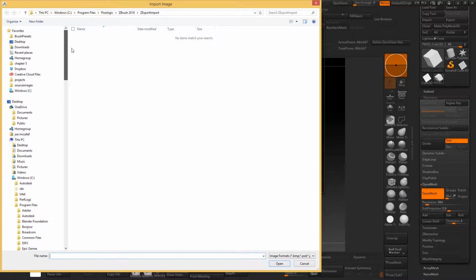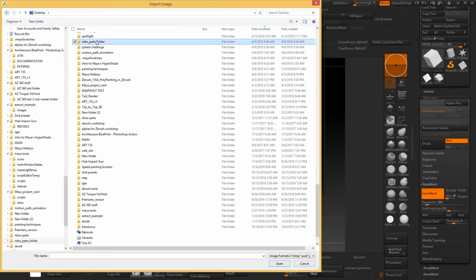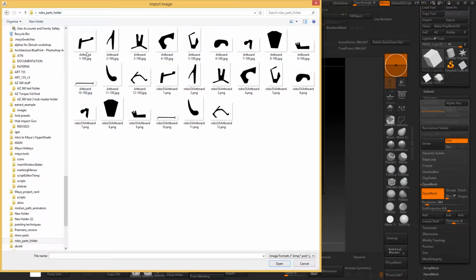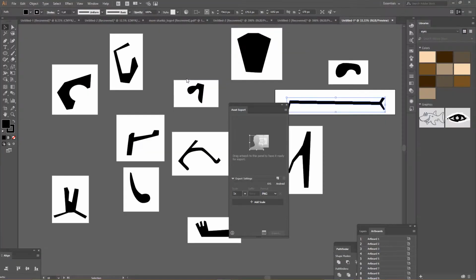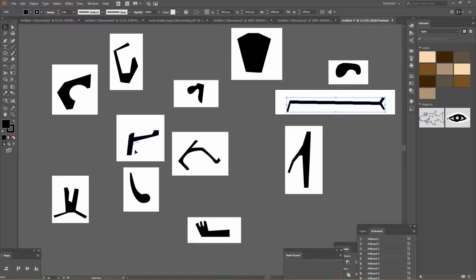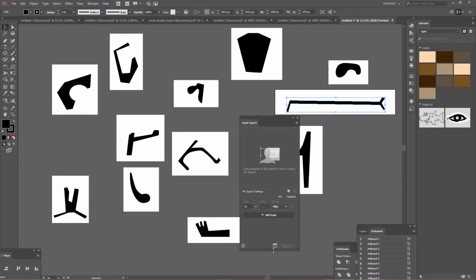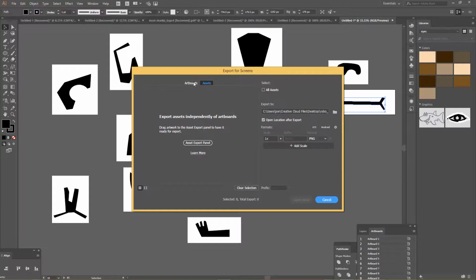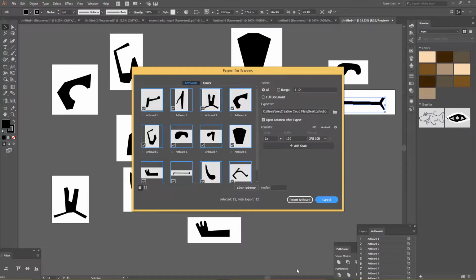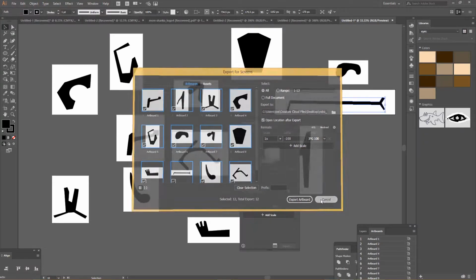So I have these textures set up here, basically a bunch of parts. And you want to use JPEGs or TIFFs for this. PNG files won't work. These parts here I prepared in Illustrator on separate artboards. So they're just quick vectors, but I did it quickly, and that's the key, just working really fast. I exported these out of Illustrator using asset export, and that allowed me to select all the artboards and export all the artboards all at once. So it was really quick.